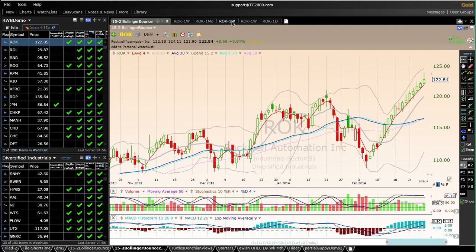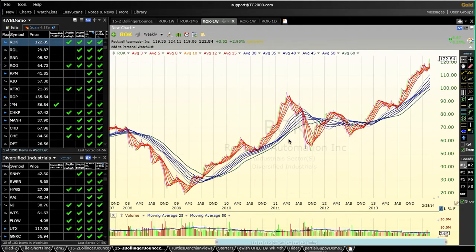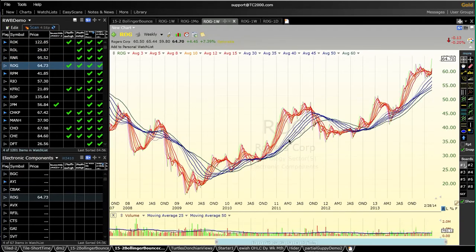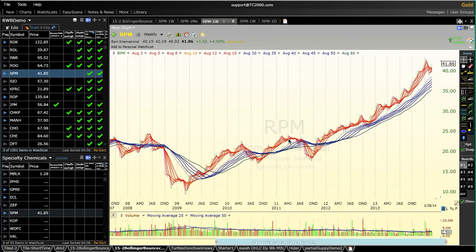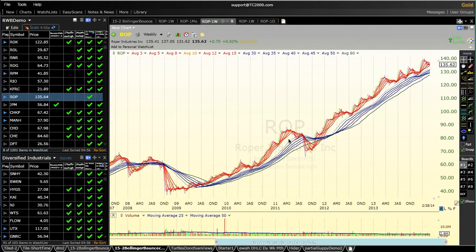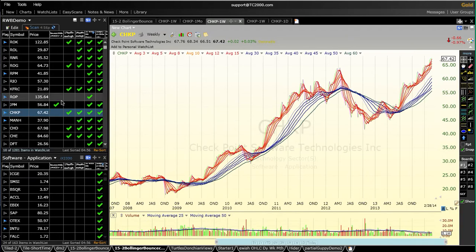Oh, we're not looking at it on the RWB. I'm just hitting the space bar and scrolling down through each symbol in the watch list.